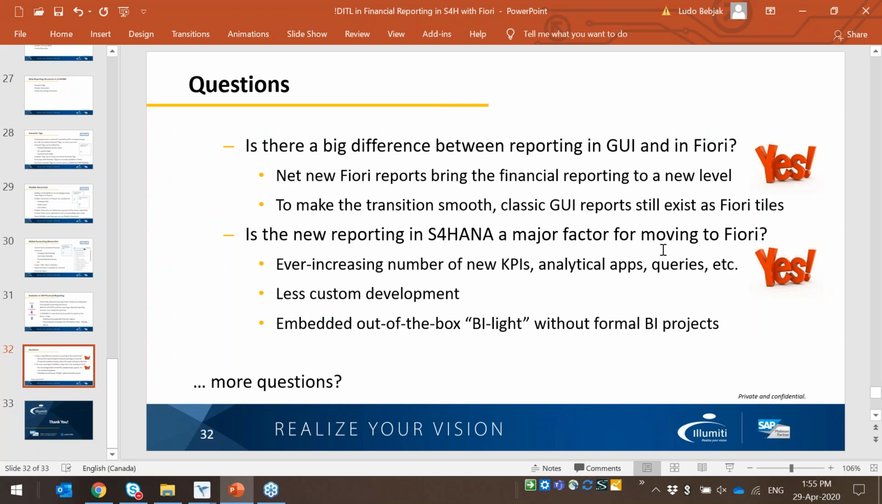Yes, you can combine. In a way, if you have had something in ERP like the quick viewer or the ABAP query tools, this is something similar, but much, much more powerful. So yes.